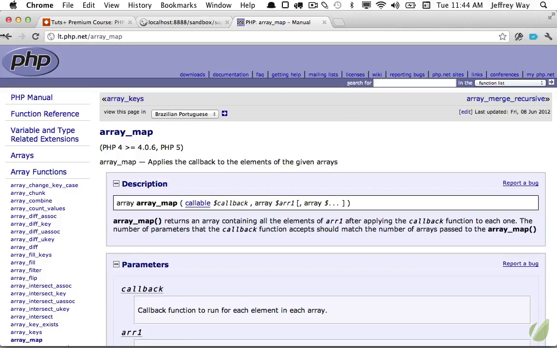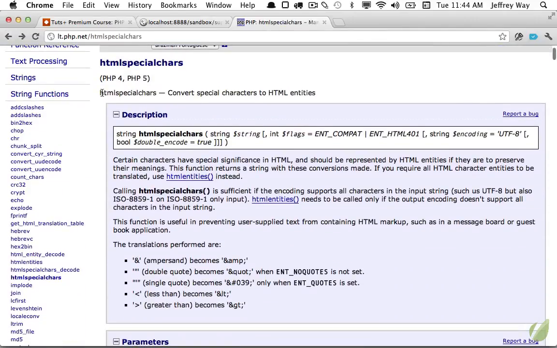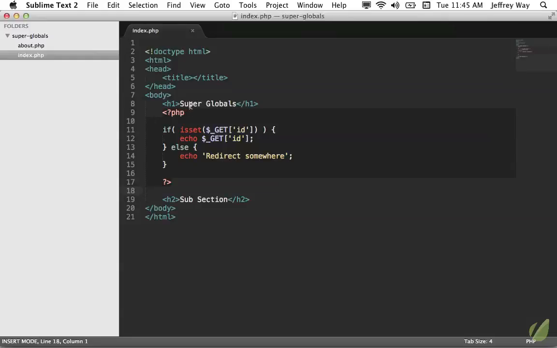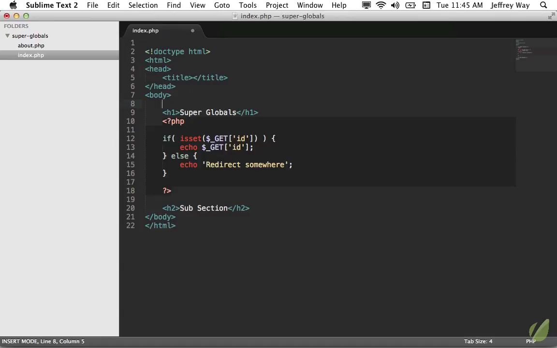All right, let's come back and take a look at htmlspecialchars, however you want to pronounce it. The basic idea here is it converts all of your special characters to HTML entities. You might be thinking, well, what are HTML entities? Think about it this way: what if you wanted to display an HTML tag, but you didn't actually want it to function as a tag, you wanted to display it on the screen?